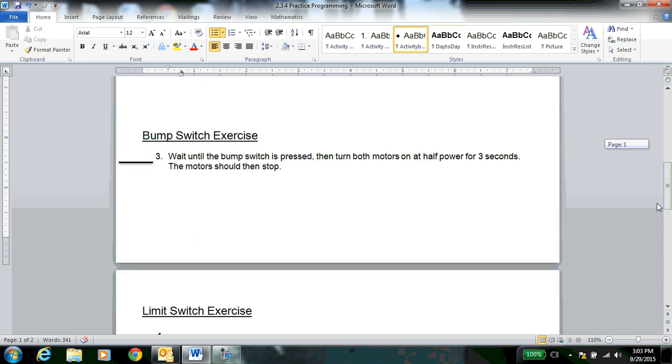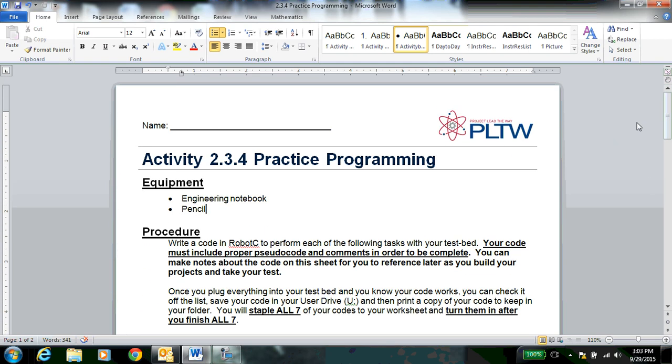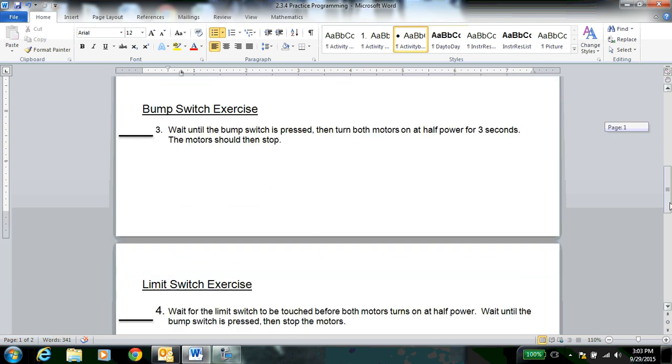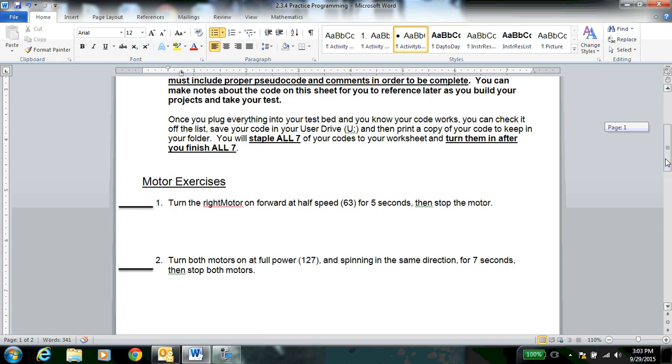These 7 practice codes we're going to write are just practice. You are going to have to write your own code when you start building your robots next week. So make some notes while you write these codes if you think that'll help you. As we write these codes, you're also going to plug everything into your test bed and make sure they work.